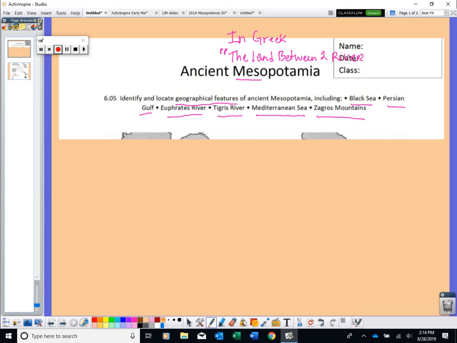So two rivers. And you can write the word two, T-W-O. You can write that out if you want to, but I'm not going to because I don't want to run out of space. But you're welcome to. So the land between two rivers. Now, Mesopotamia, when we get into it, draw yourself an arrow up here, and it's modern day Iraq. Alright? That's where we find Mesopotamia now.